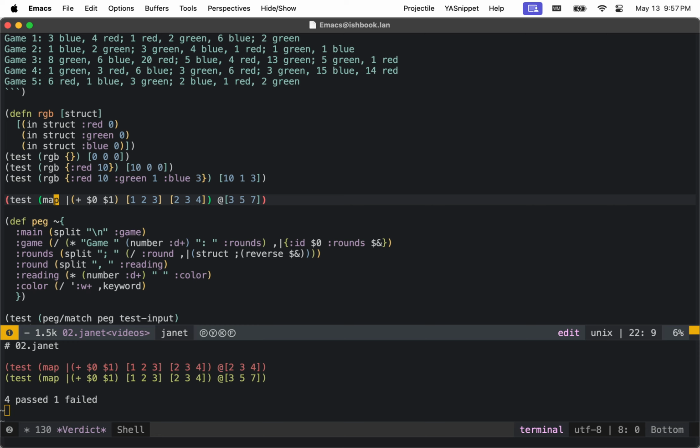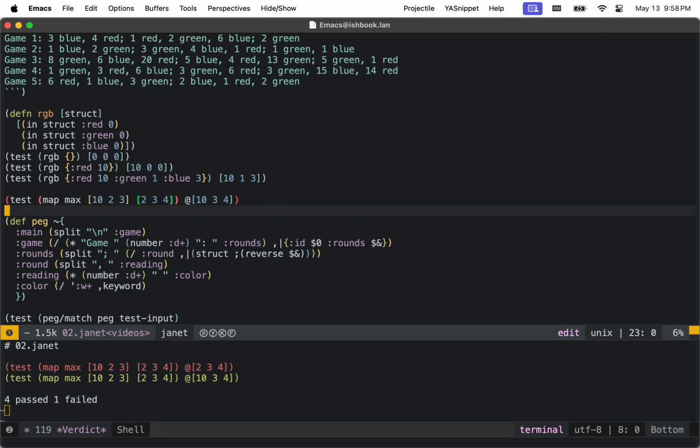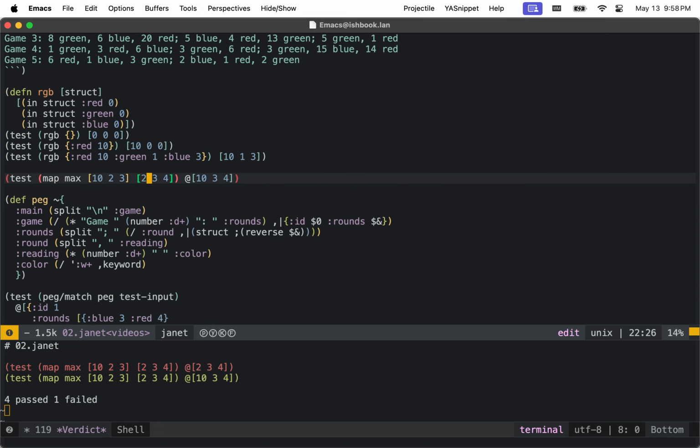So this is a case where we have a bunch of readings, and we're going to zip them together by taking the max of the elements. So that isn't very interesting, but say that we saw like 10 red. So this sort of does this element-wise max operation and gives us the most red, green, and blue that we've seen across all of the rounds.